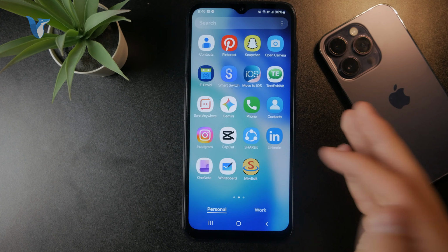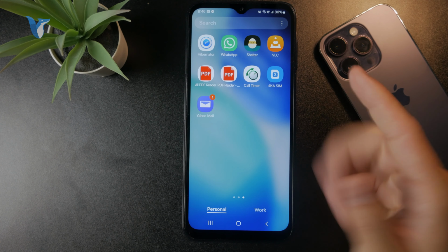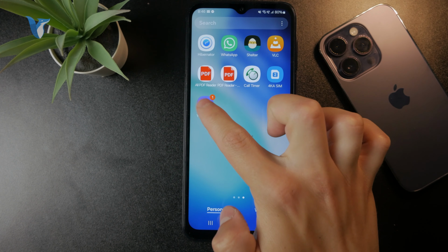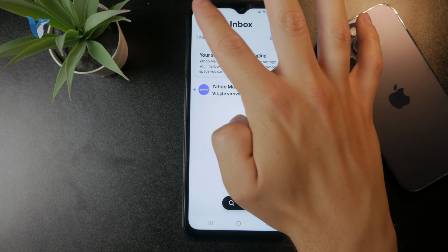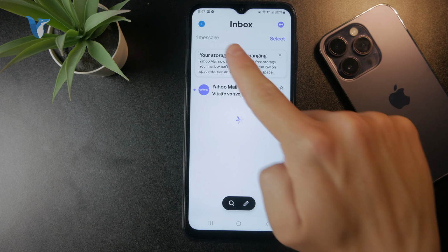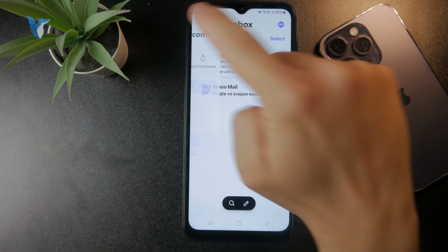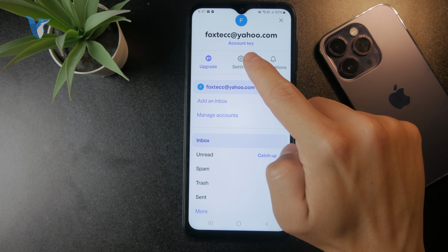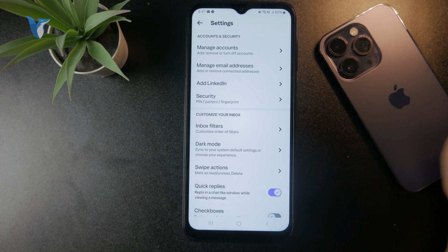So of course you need to be signed in inside of the app, make sure that everything is working, but I'm gonna get inside of the Yahoo Mail and just come back to the main section. So this is where we are, and in order to change the password, you need to click on your profile in the top left as such and proceed to the settings.